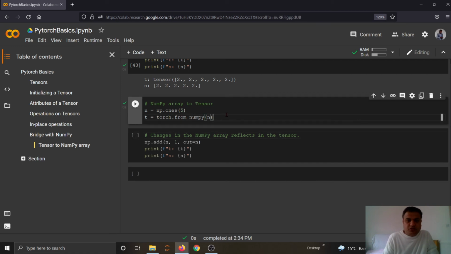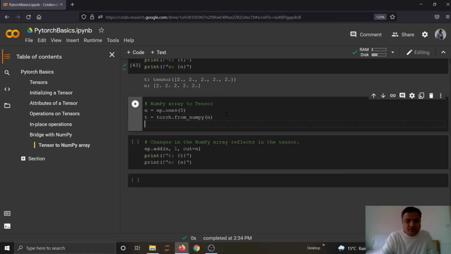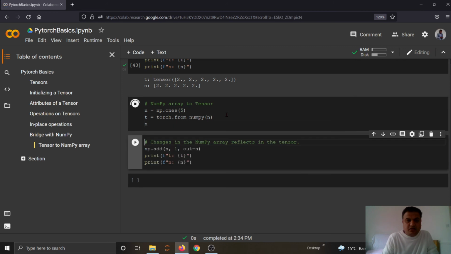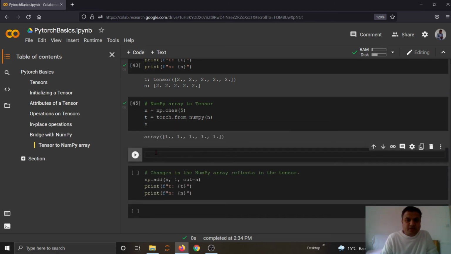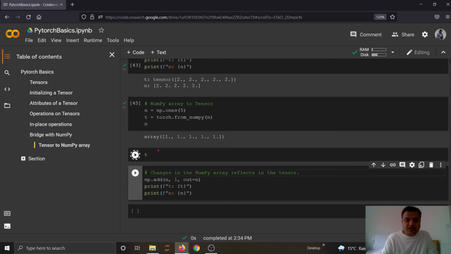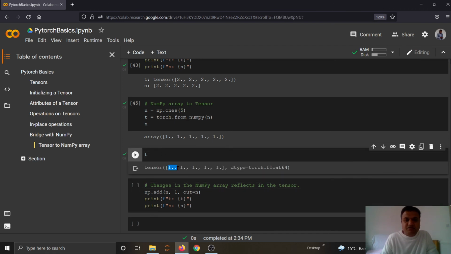If you want to check n, it looks like this. This is a numpy array. If you want to check t, it's a tensor with the same values. So first we create a numpy array and from that we create a tensor, right?